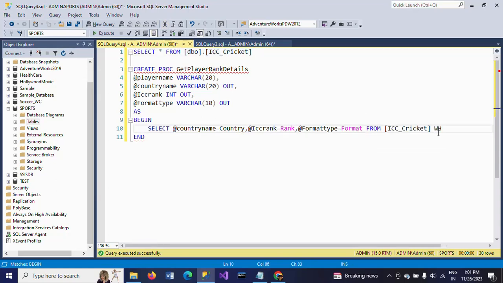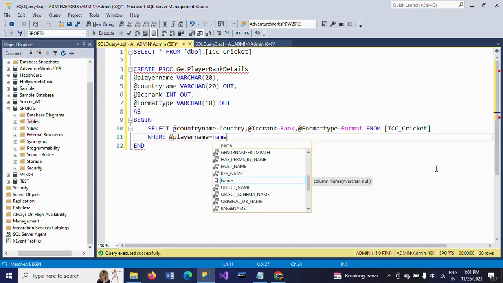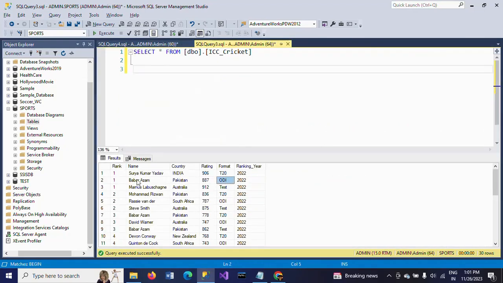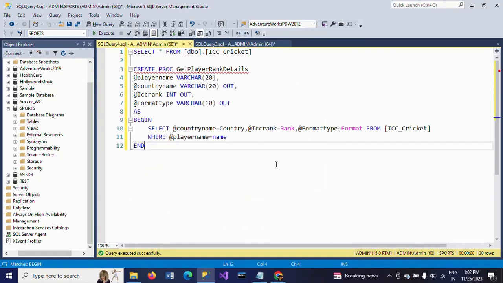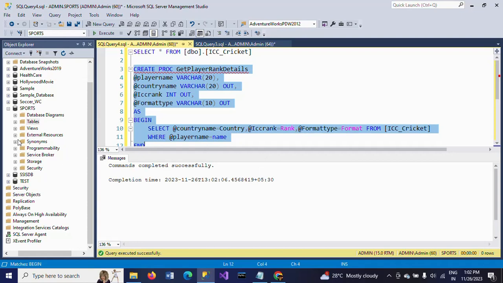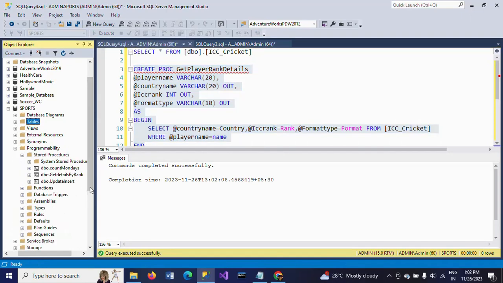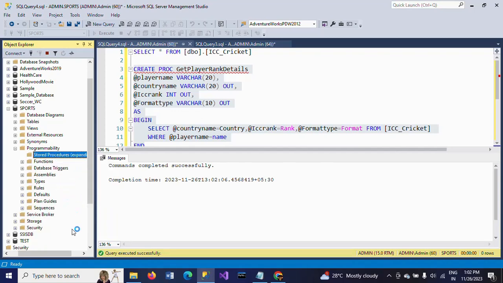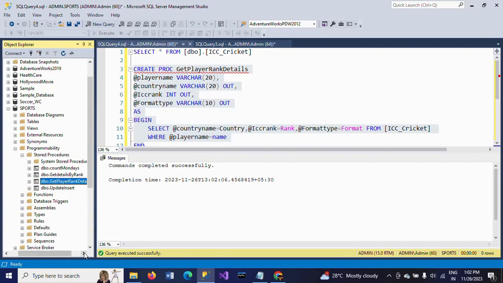So where @player_name is equal to name. Name is the column name of your player name. So this is the stored procedure. If I create the proc, it is created successfully. Check your programmability, stored procedures, and refresh. See here, get player rank details.